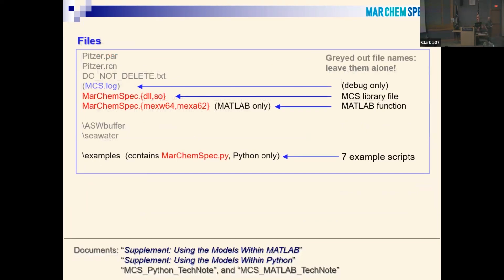So what are the files that we provide in the download? There are these grayed out files which will get read, but you don't need to write anything to them. You don't need to look at them. There's the MarChemSpec library file, either DLL or shared object, the MATLAB wrapper function, and in the case of Python, the MarChemSpec.py file, and there's a subdirectory examples which contains all of the scripts.